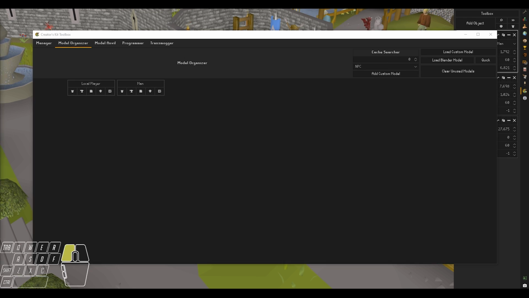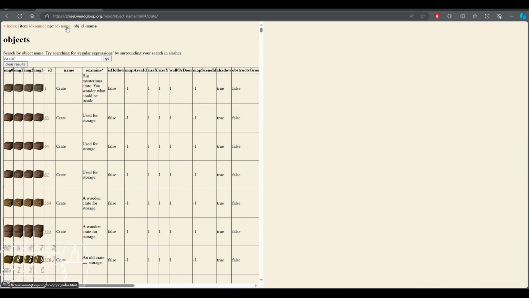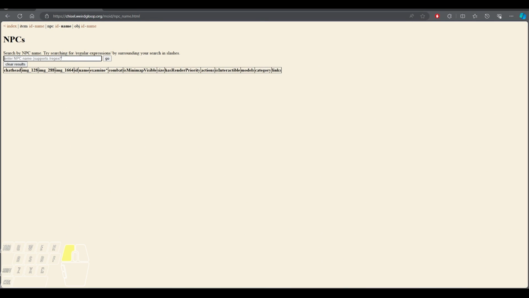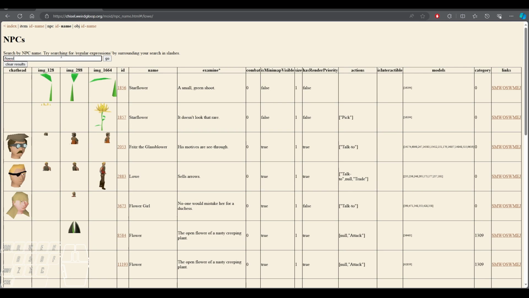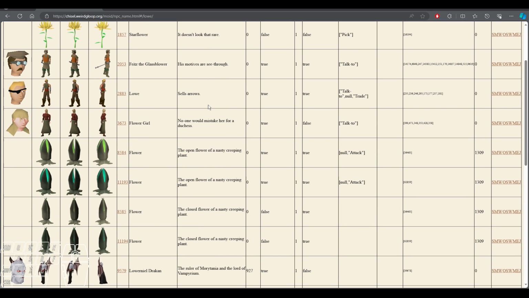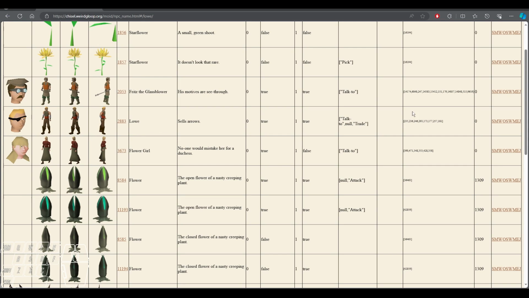So again, let's try to find the NPC Lowe. There we go, the arrow seller from Varrock. You can see all these different model IDs mashed together. Now what I could do is go in game, go to Varrock, and right click and store Lowe, but that can be really inconvenient sometimes.